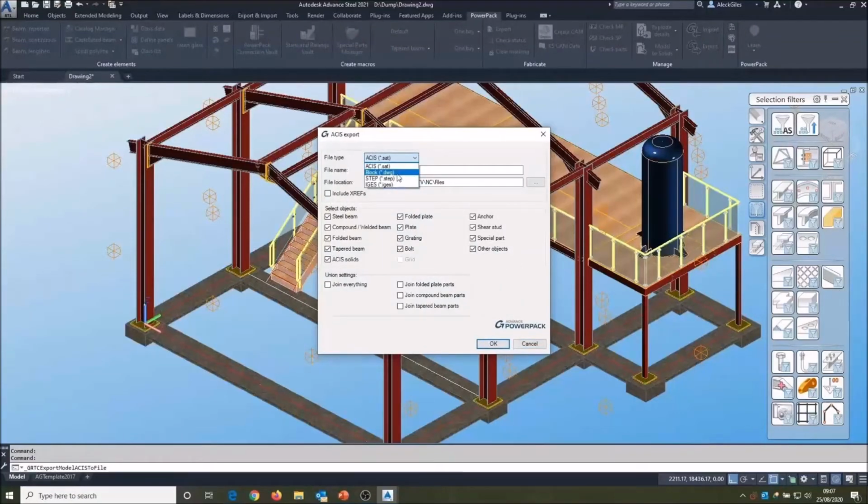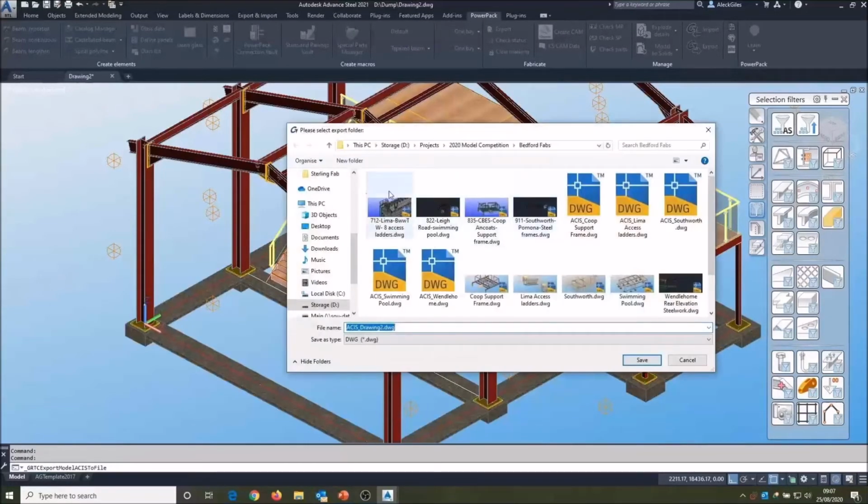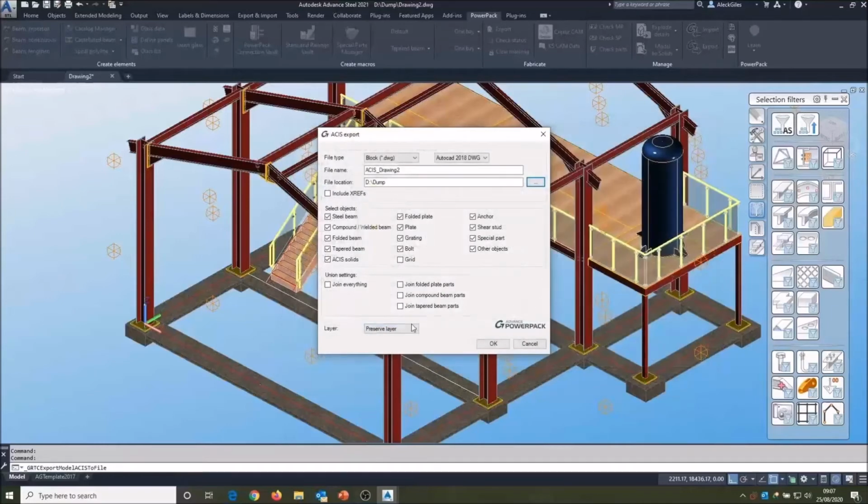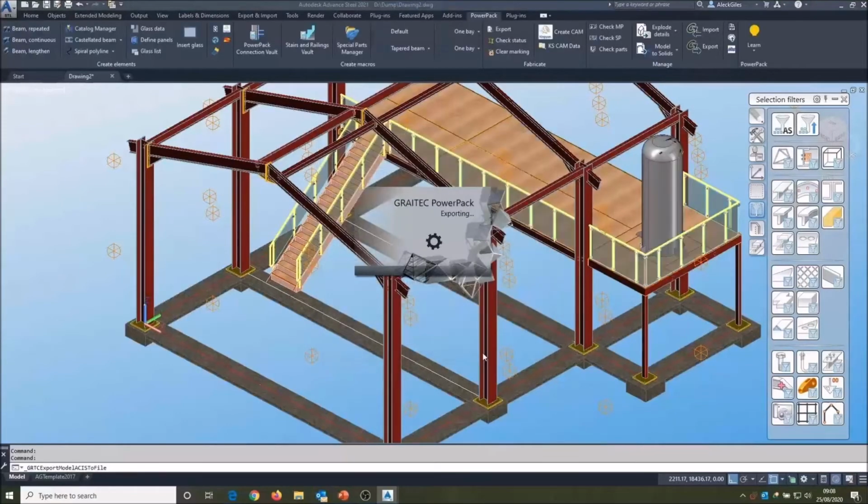And I want this to be a block in AutoCAD, so it's an AutoCAD file. Make sure it's the same current version. Choose a sensible file name because it seems to default to a funny location. And make sure, absolutely critical, make sure you remember to say preserve layers. And then we can say OK.